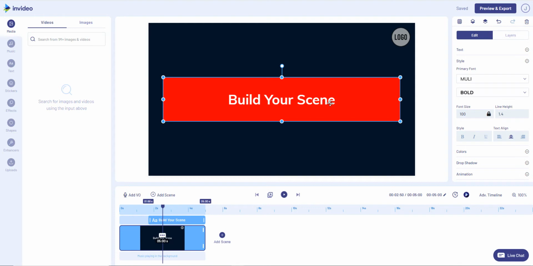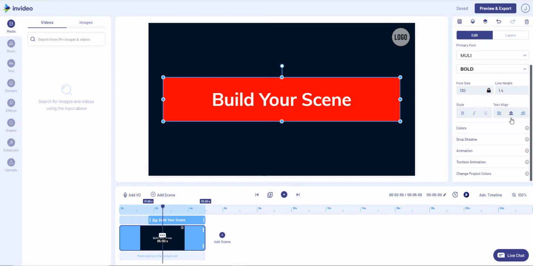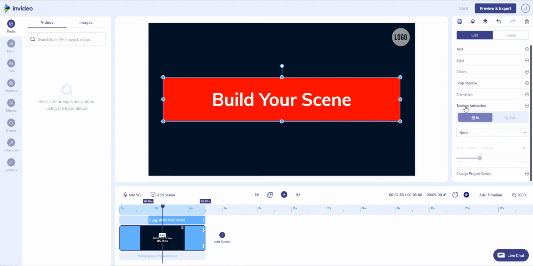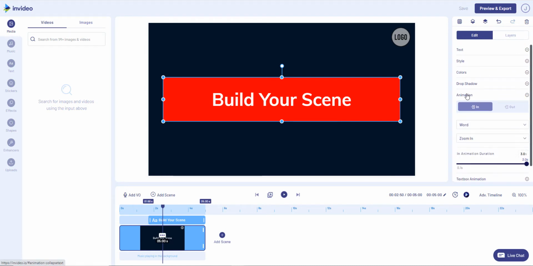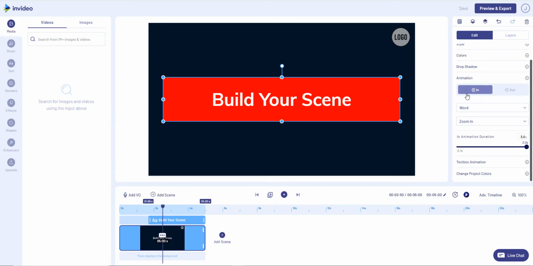Okay, so that's affecting the size of the box compared to your text. You can say, okay, my text is too small now, and you can go in and say, let's make it 130, and bring your text box back up to size there. But you can see how you can play with the size of your text and the size of your text box very easily. So the second part was how do I animate? So if we go to our animation, you'll see that we've got two types of animation. We've got text box animation, and we've got plain animation, which is animating the words.